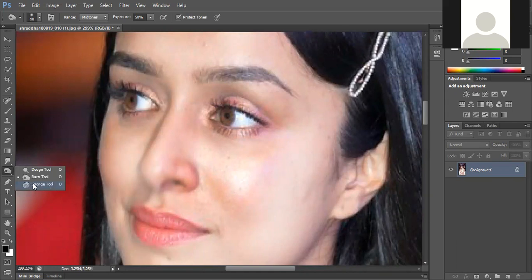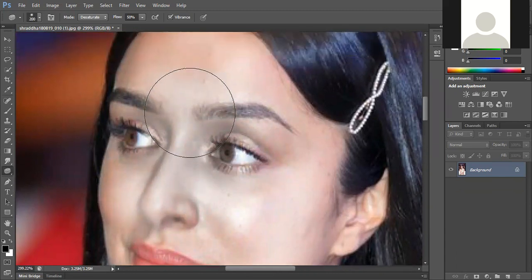So, next one, there is a third tool, that is the Sponge tool. Why do we use the Sponge tool? It will desaturate the color. Just click on this, and when you click here, it will remove the colors from the screen. It just becomes light black and white colors like this. If you remove the color from this section, it becomes a black and white image.